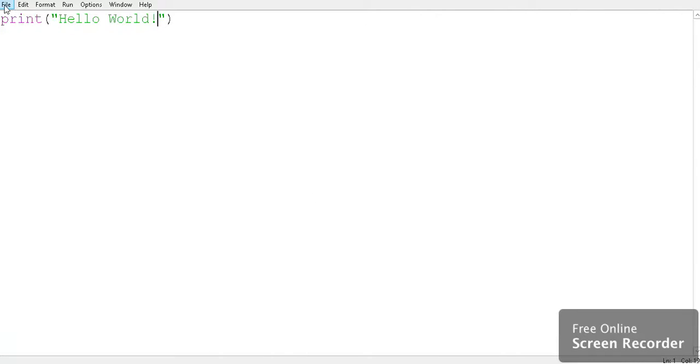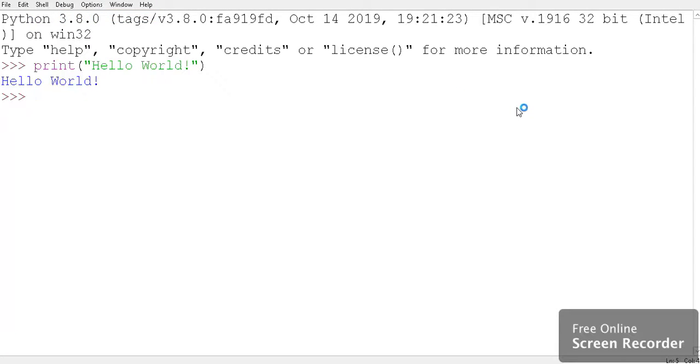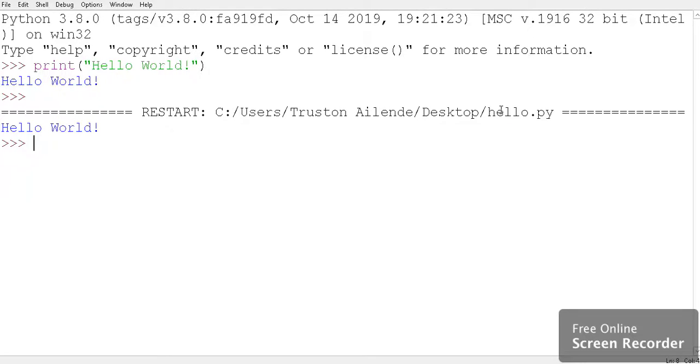And then I'll say file, I'll go to run, and then I'll just run the module. And once I do that, you notice that the code gives you the same output as this. Now the computer also shows you the file path so that you can access it.